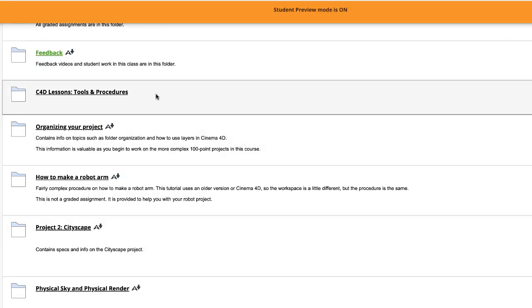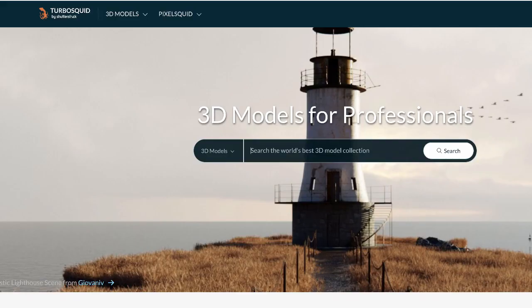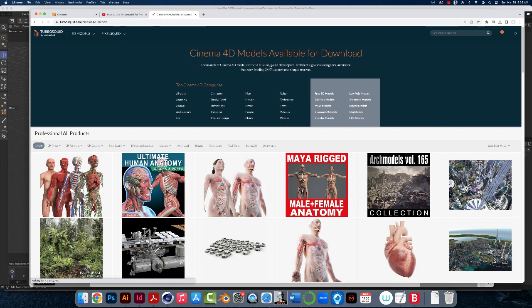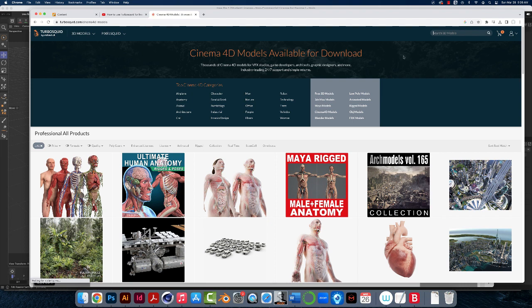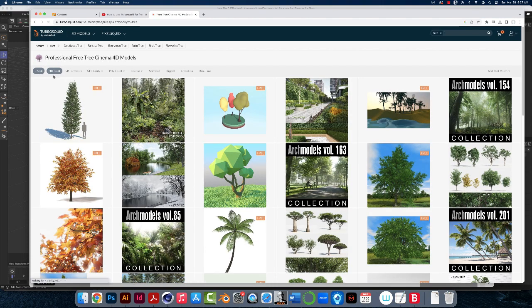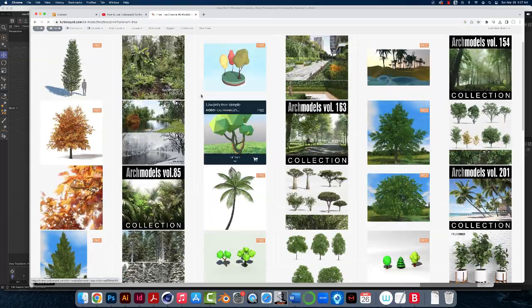So I'm going to go to TurboSquid here, and I'm going to choose Cinema 4D models, and I'll just put in the search engine tree, and then for my students, I do not want you spending any money on this course, so choose in the drop down menu free. So we got Cinema 4D and free, so we're pretty limited.